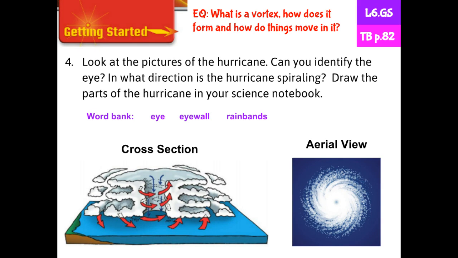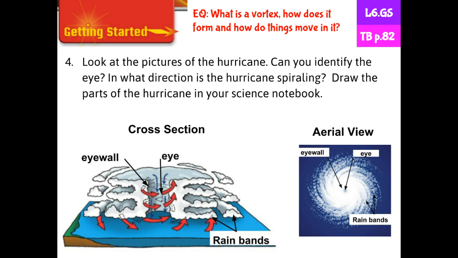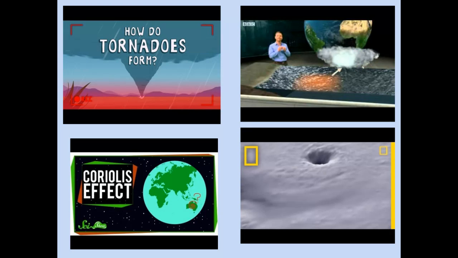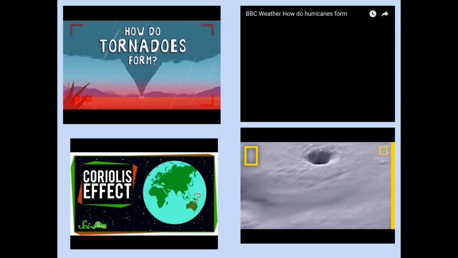We're going to be looking at the pictures of hurricanes. We have the cross section, words like eye wall, and rain bands. And there's a cross-section view and an aerial view, and they'll be labeling them. So things like the eye wall, the eye, and the rain bands in both the cross-section and the aerial view. And then once again, a number of videos that you can watch.